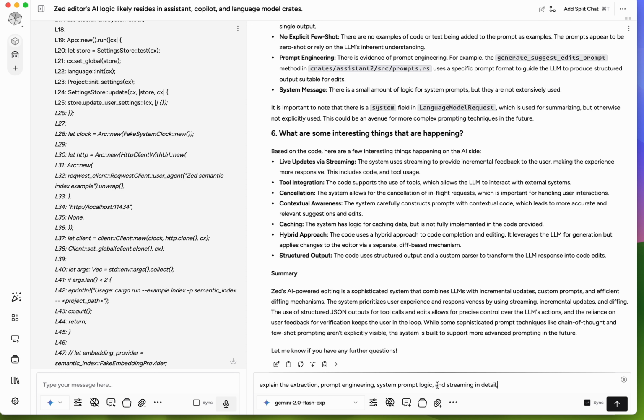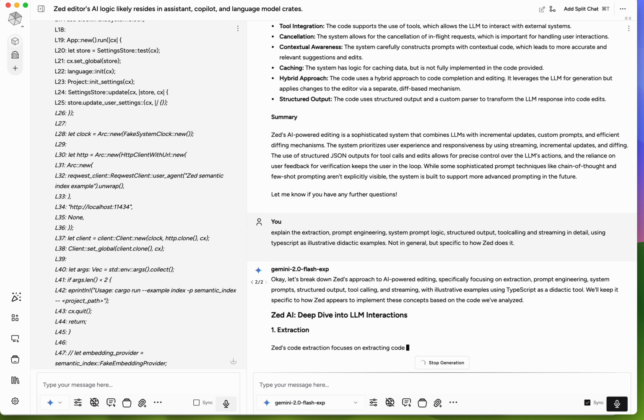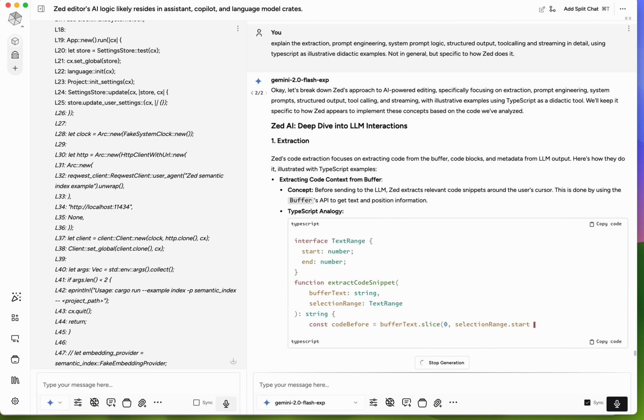So now I'm asking for a bit more information, specifically things I care about. But the interesting bit is I'm asking it to use TypeScript and translate to TypeScript for didactic examples, which is working great. Like I understand TypeScript like I understand English at this point.